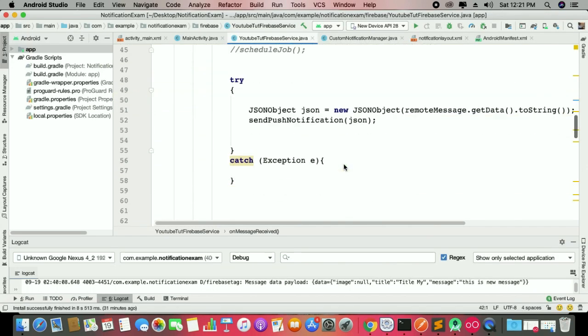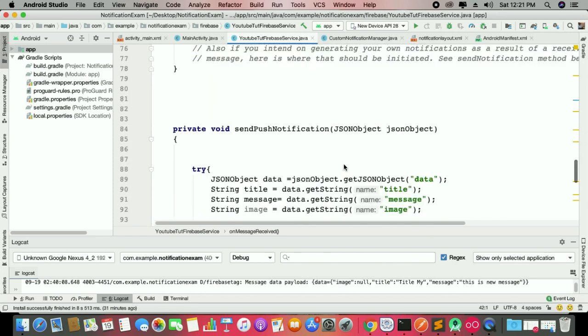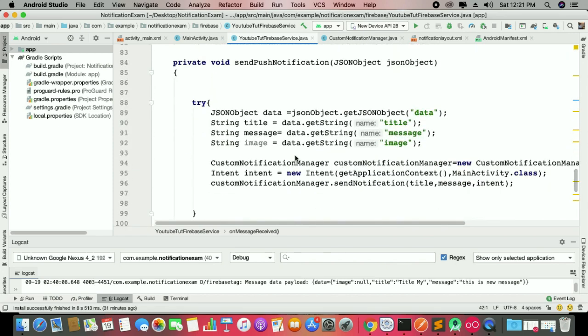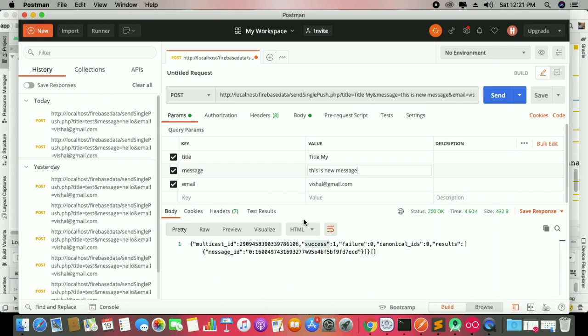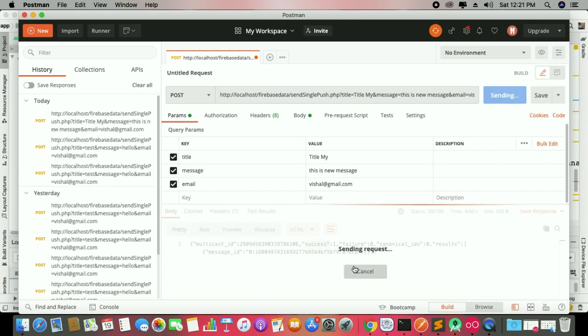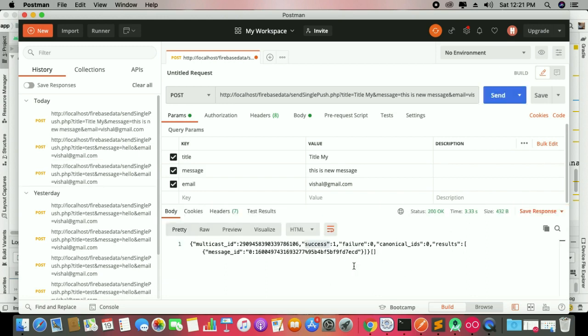Okay, once your JSON objects are ready, and here we have a send push notification, that means custom notification interactions are ready. So here what to do, we just use Postman and get access to our send push PHP. So you can get access to that particular one and say send, and once it gets sent you can receive this. So here it says this is a success, failure is 0, and it gives the message ID. So just wait and check on Genymotion what happened on that.